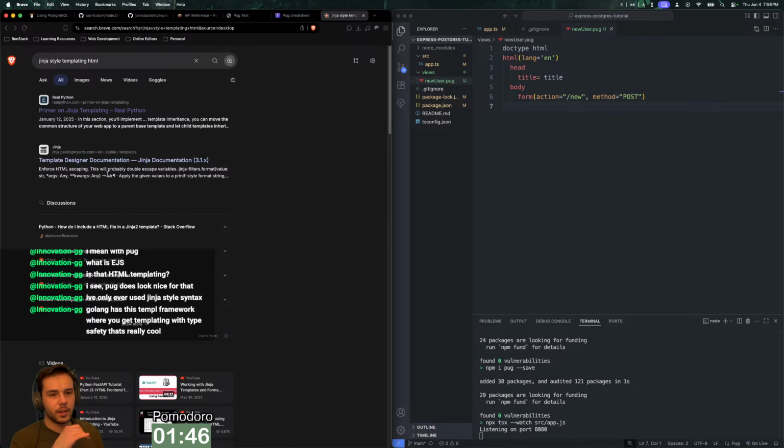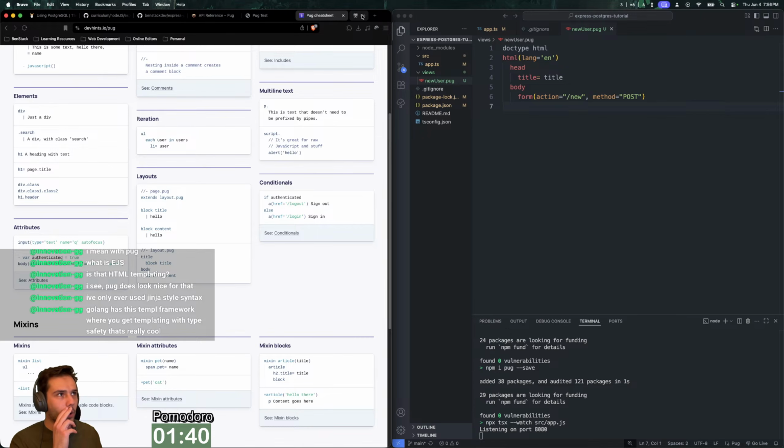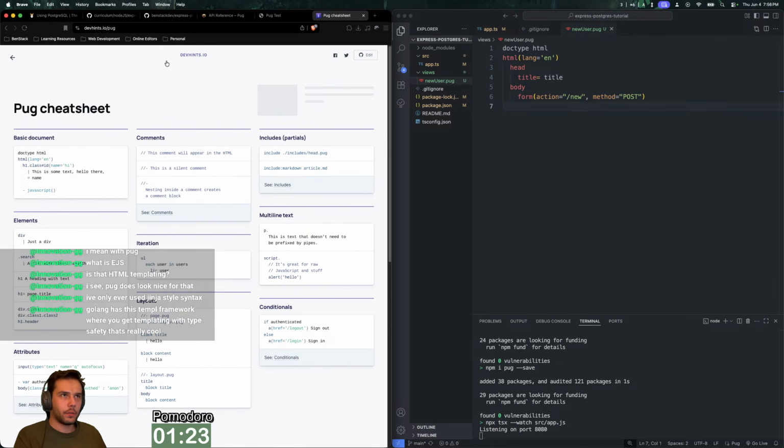Oh, Golang has this templ framework where you get templating with type safety. That's really cool. Again, I want to learn Golang eventually. That's on the long-term list of things to do on this channel. So, stay tuned for that.